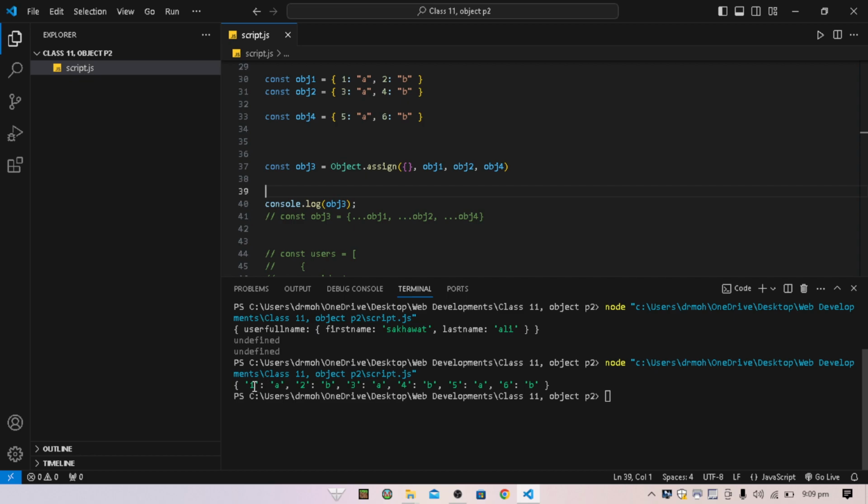Now all objects are joined and stored in one object. These are 3 objects and their values are stored in this variable object3. So this is the assign method. The other method is the spread method. We use these 3 dots in this, but it is now old. That's why this new assign method was introduced. So I will show you this too.